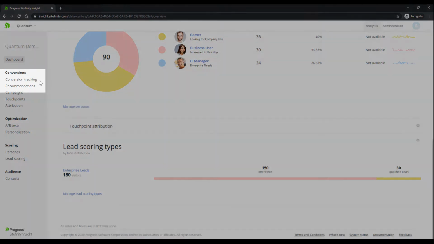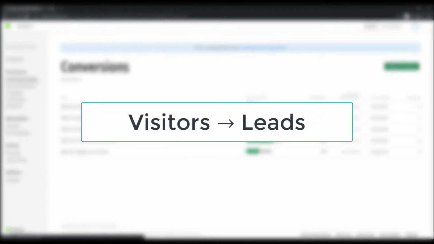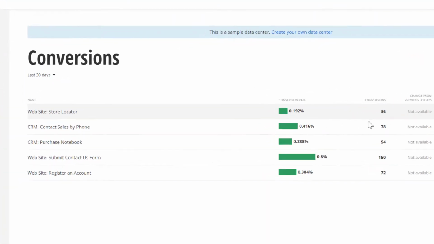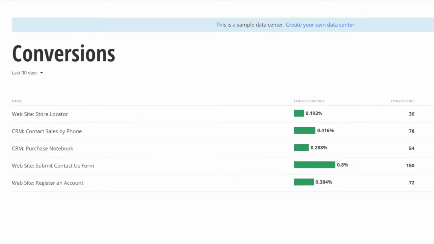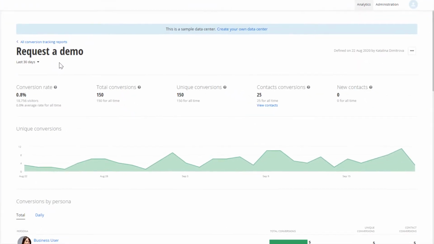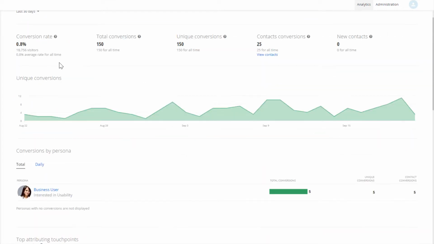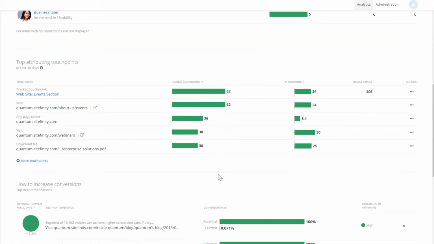Next, define your goals in the conversions section. Tracking conversions provides you with the necessary data to understand and optimize the customer journey so that you turn visitors into leads. Here's the place to list all key actions or meaningful steps that define your desired visitor journey: purchases, form submissions, registrations, and demo requests are common examples, but conversions may vary depending on your business. Sitefinity Insight shows you metrics such as conversion rate, unique conversions, and touchpoint attributions. The latter tells you how likely a specific touchpoint is to influence a visitor to convert.